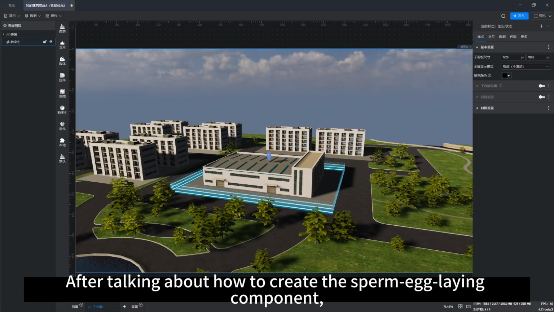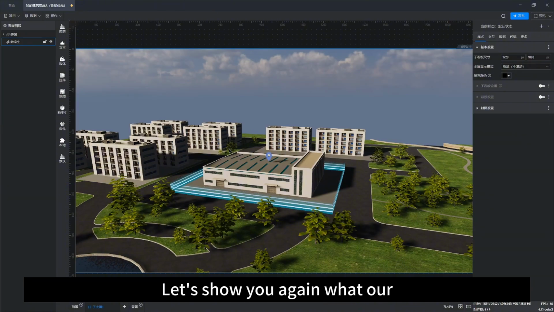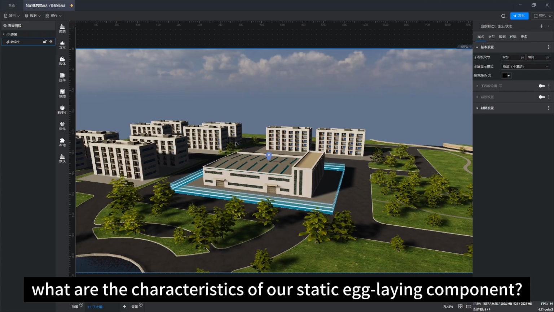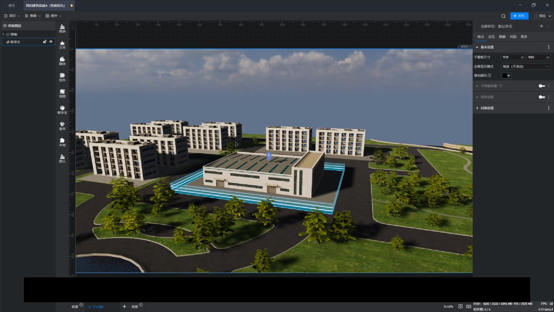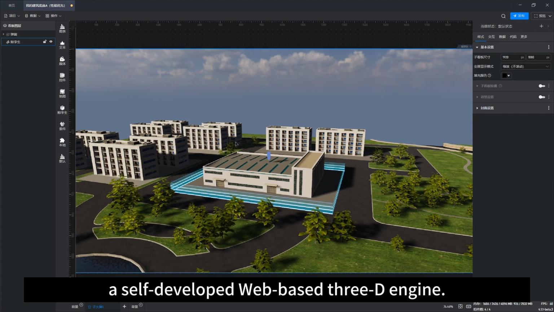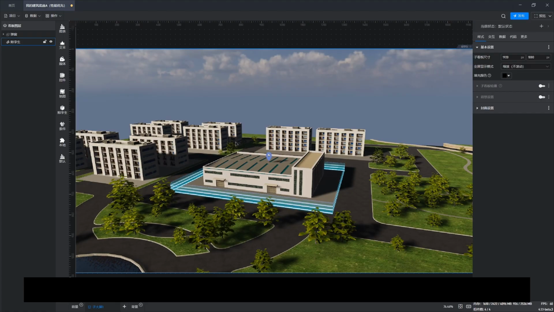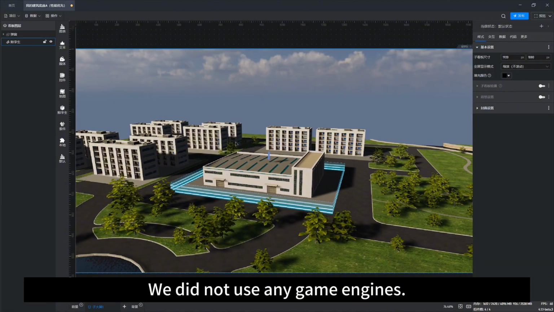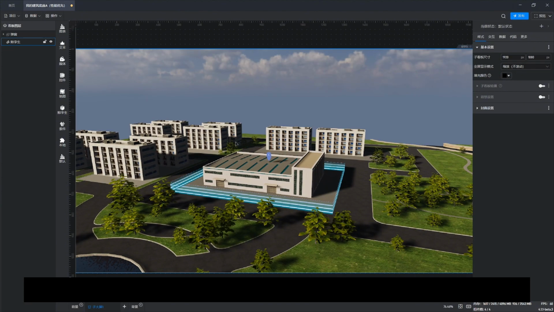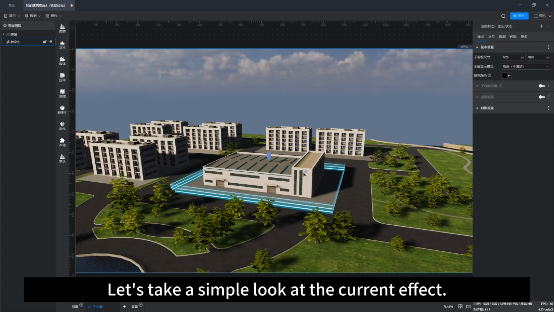After talking about how to create the static egg laying component, let's show you again what the characteristics of our static egg laying components are. Firstly, our gamification component is a self-developed web-based 3D engine. We did not use any game engines. Let's take a simple look at the curd effect.